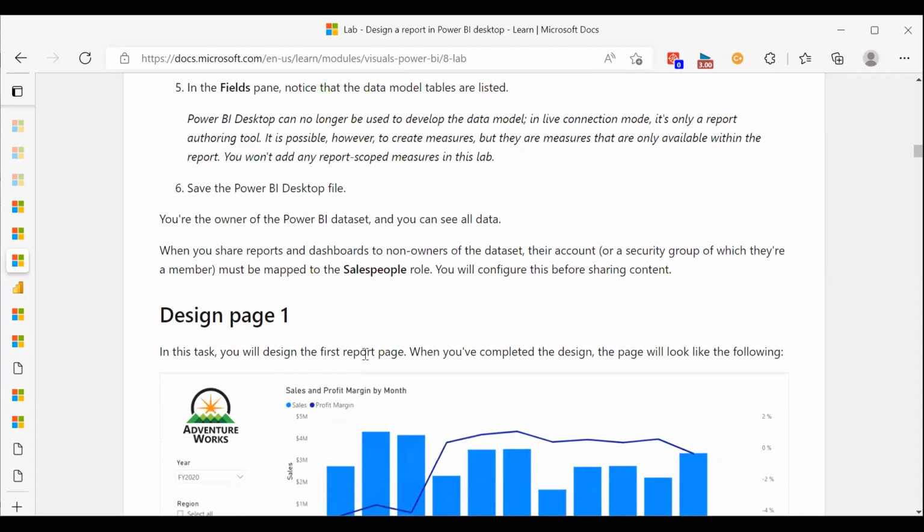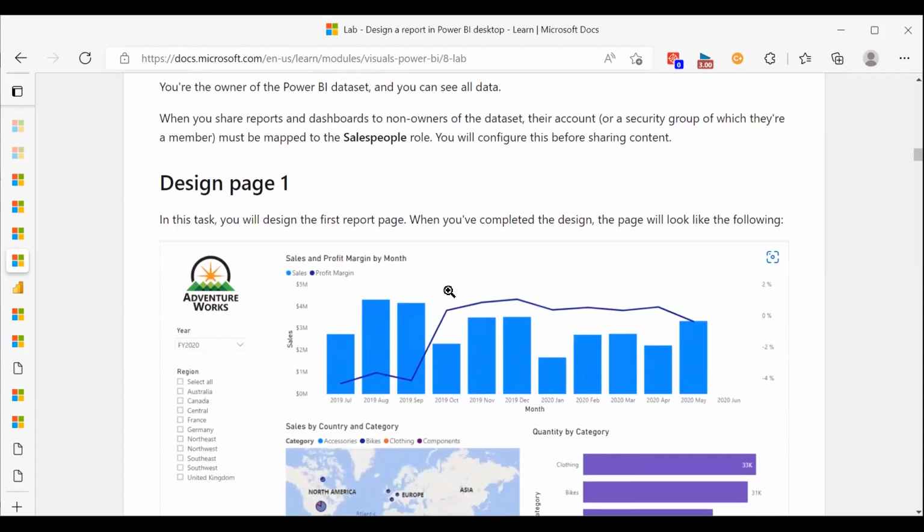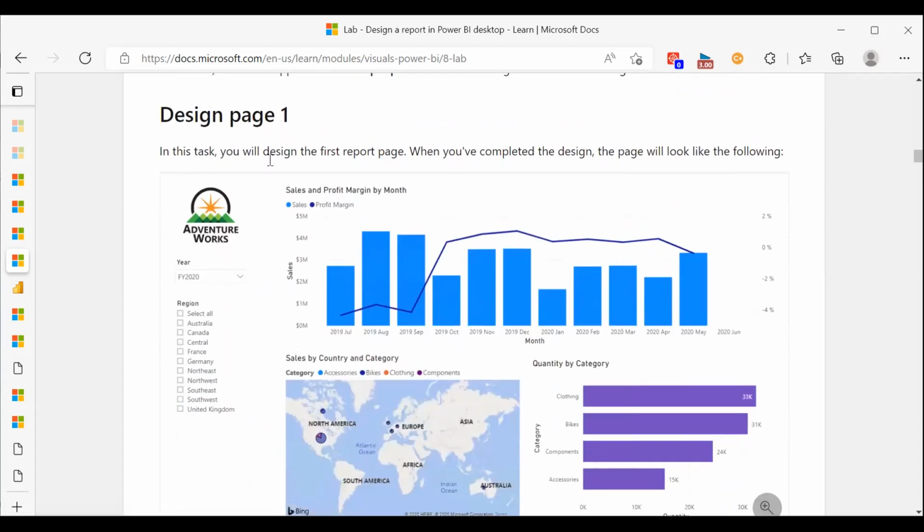Okay. When you share reports and dashboards to non-owners of a dataset, their account or a security group of which they're a member must be mapped to the salespeople role. You will configure this before sharing content. Design page 1. In this task, you will design the first report page. When you've completed the design, the page will look like the following.